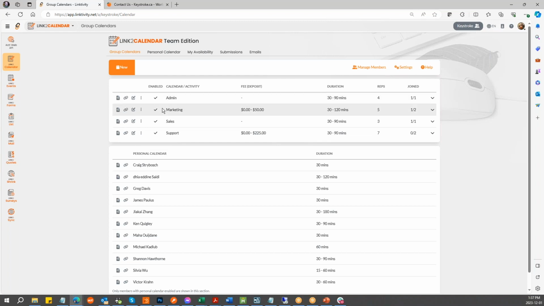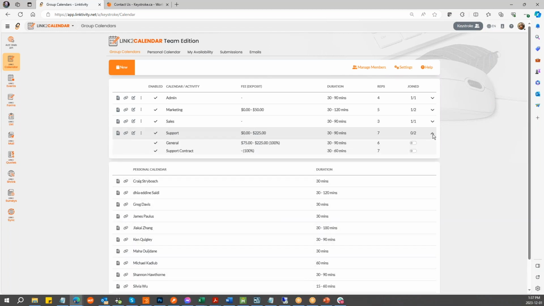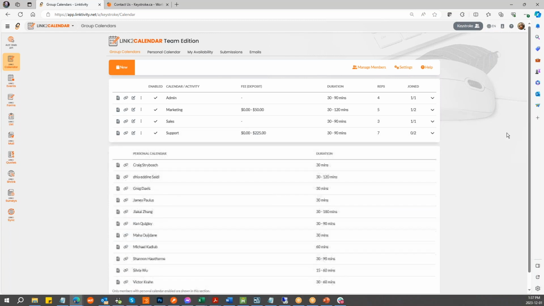You can see on the dashboard, this calendar is enabled. You can see what it's called. You can see if there are any fees or deposits, and it goes from 0 to 225. You can see the duration goes from 30 to 90 minutes, just like you saw when I was selecting it. You can see the number of reps that are part of the team participating in this, and you can see the different activities within it.